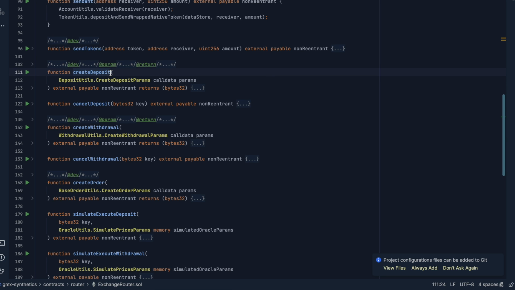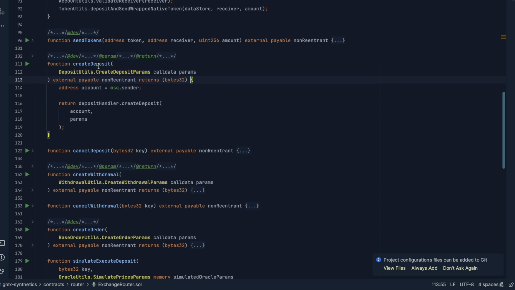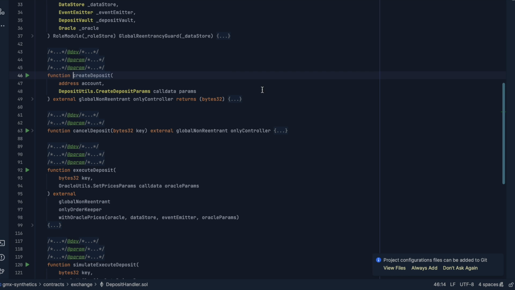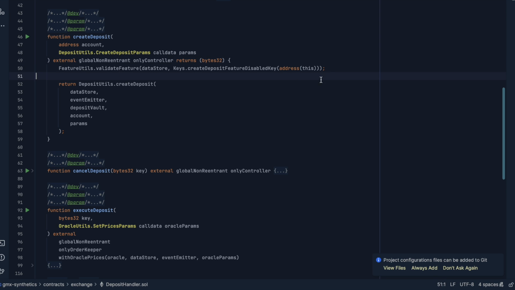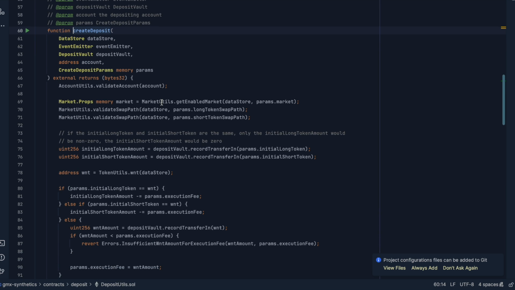So right here, we're top level in the exchange router. This is where the user is going to interact with the system. He's going to call the create deposit function, and this is going to go straight to the deposit handler, and we're going to create a deposit here on the handler. Then we have a feature validation so they can shut off this feature if that needs to happen. And then they go to this library to actually implement all of the logic.